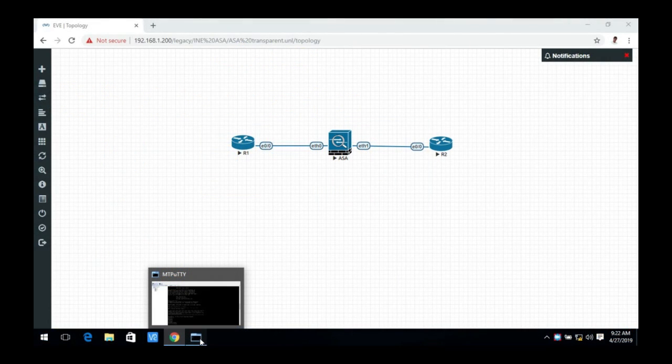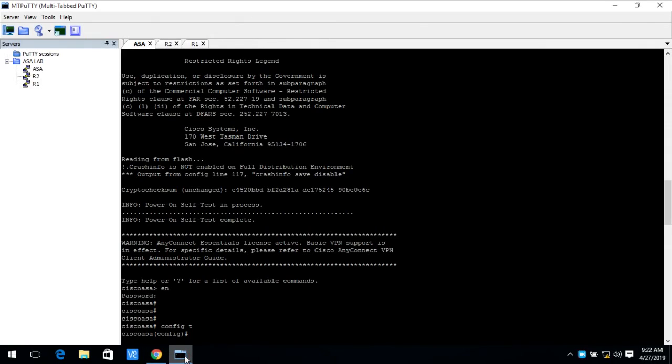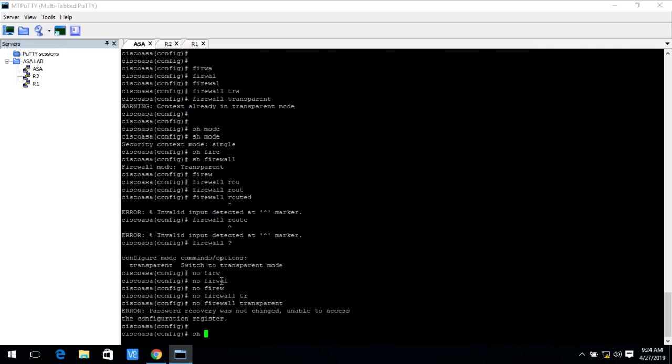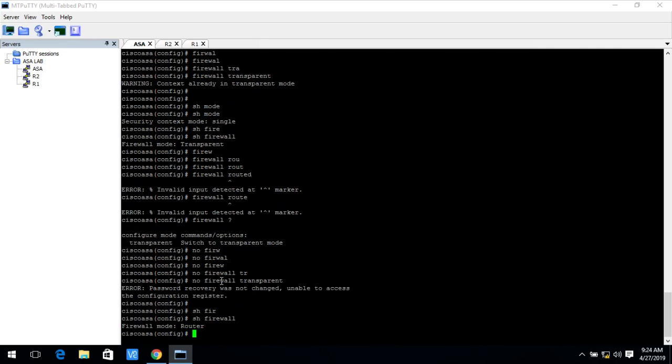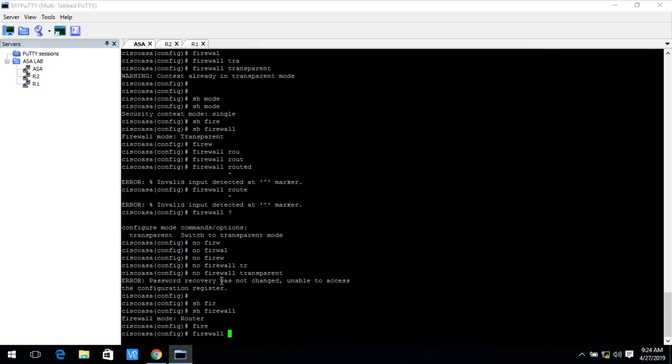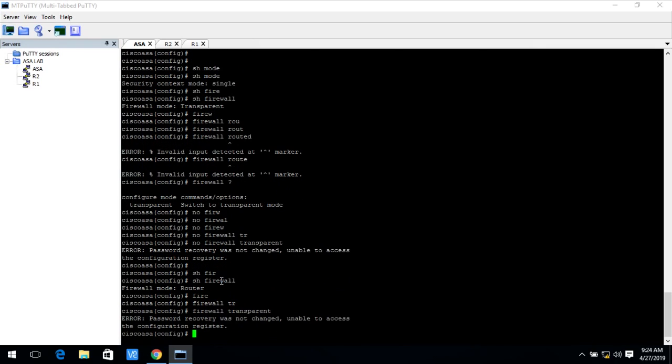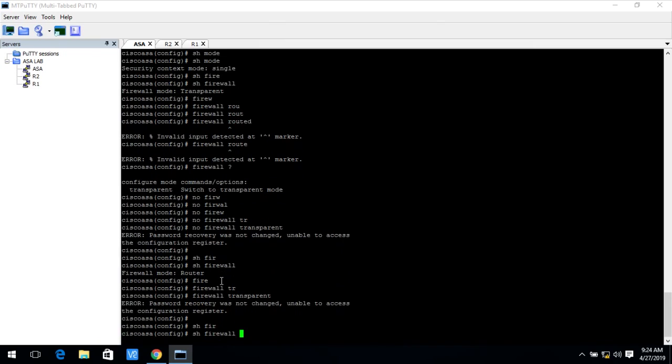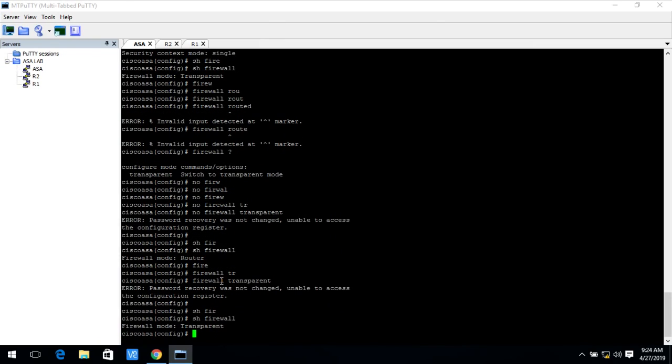Let's start configuring our lab. Here is our lab. Open the ASA console. Check the firewall mode. Show firewall. Right now it is router mode. Now change to transparent firewall. Transparent. Now verify. Now it's set to transparent mode.